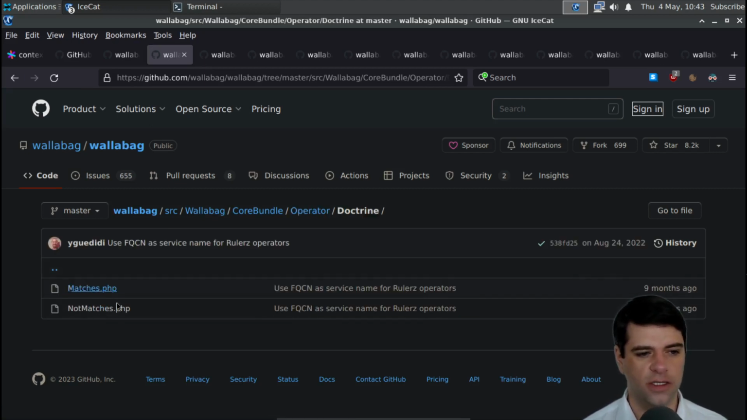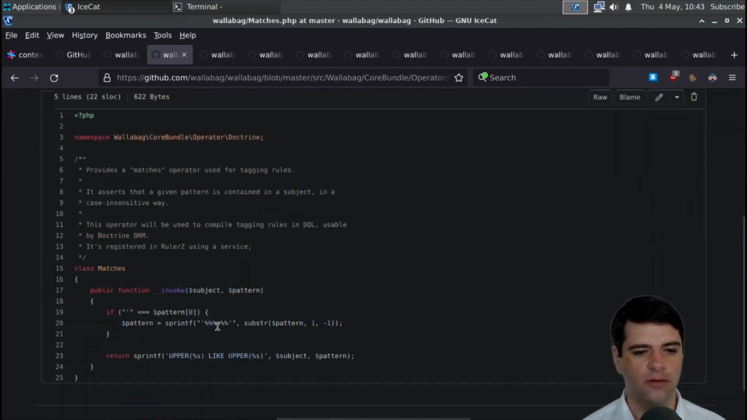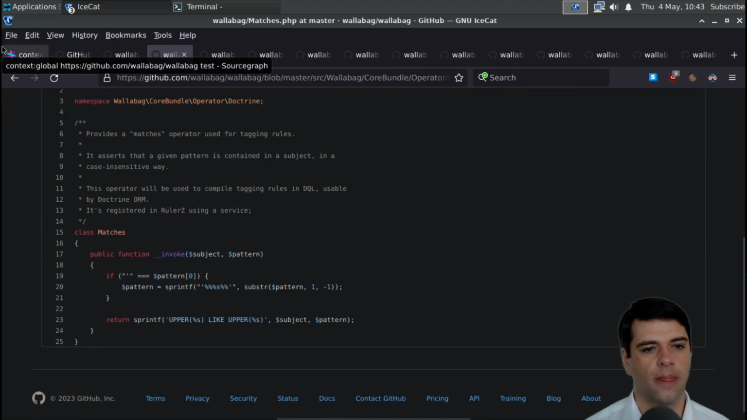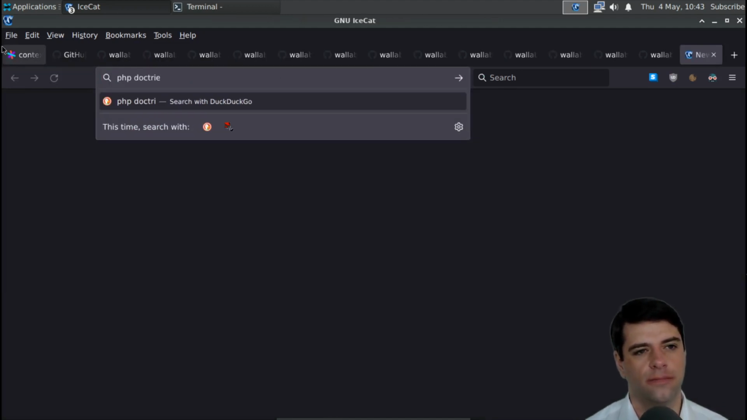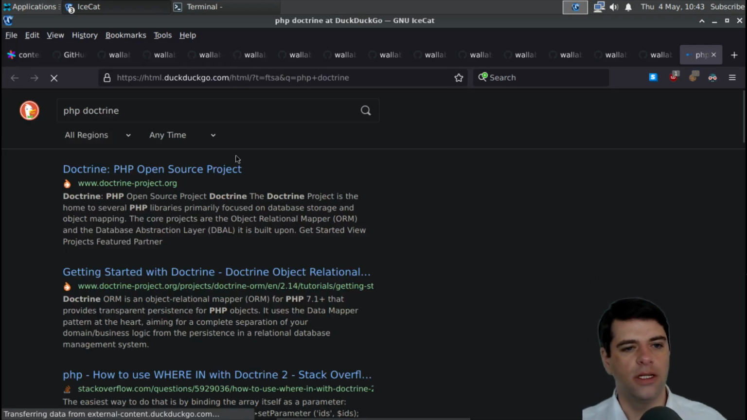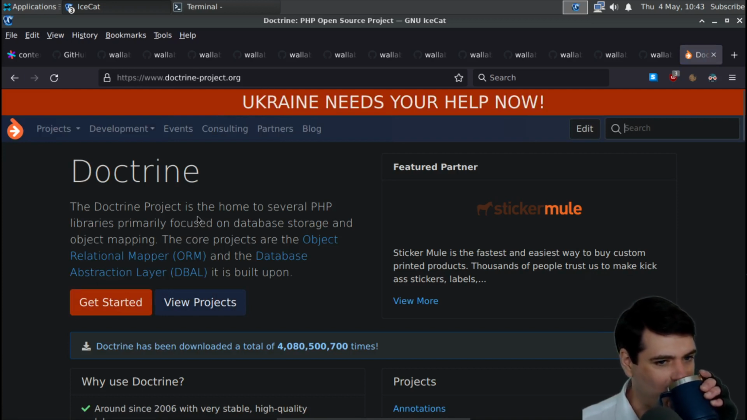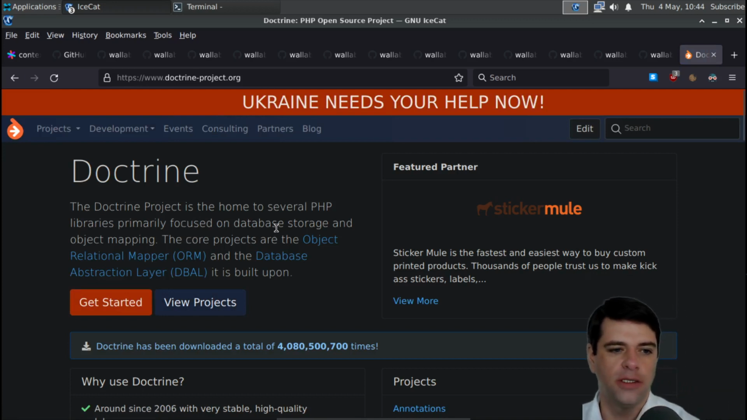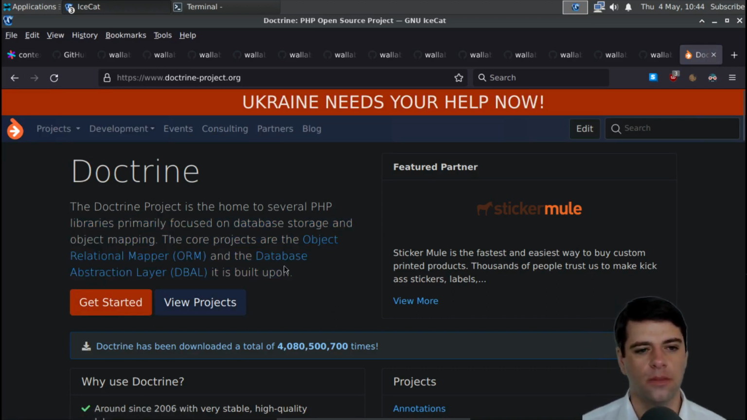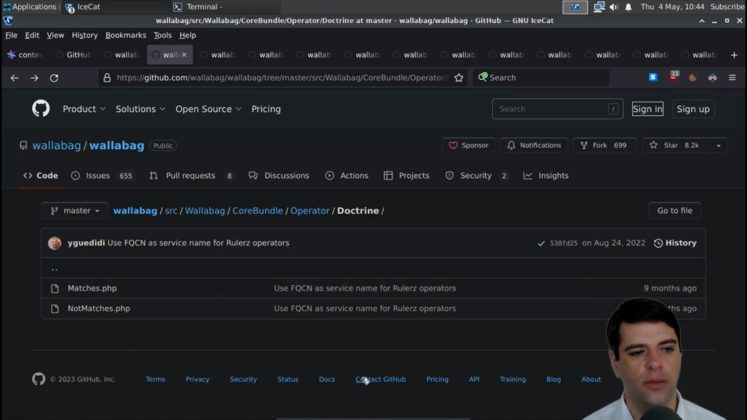Let's just verify what doctrine is. Matches.php. Provides a matches operator used for tagging rules. Let's try PHP doctrine. Oh wait, was doctrine the thing with migrations? Okay, doctrine is database and object mapping. So basically ORM. Okay, so maybe doctrine is somewhat important to look at if this is basically just a database driven app.